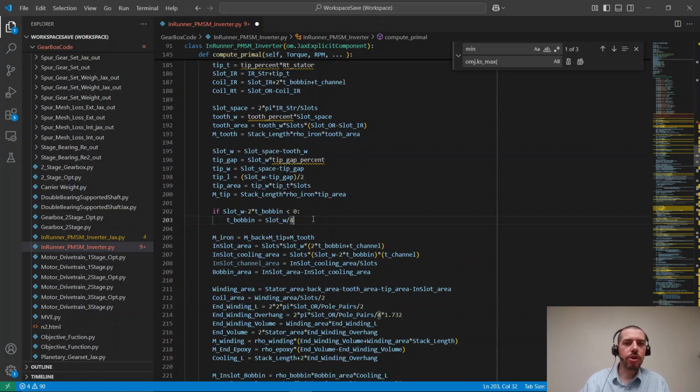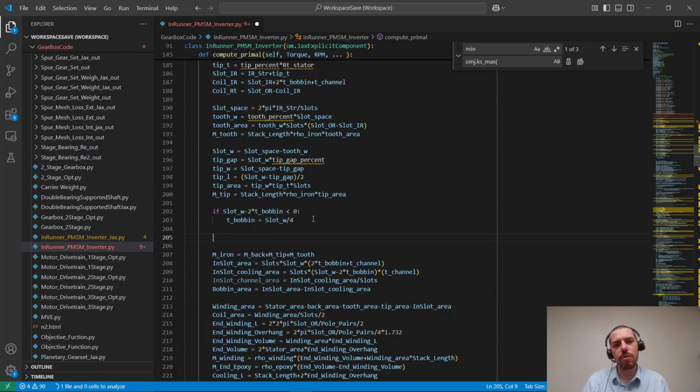Now, coming across if statements. Now, of course, normally you don't want to have these in your OpenMDAO components. However, we do have a way of handling this in JAX. Specifically, we can use the jnp.where to replace these values and essentially act as an if statement. So this is not necessarily differentiable, but it can be done.